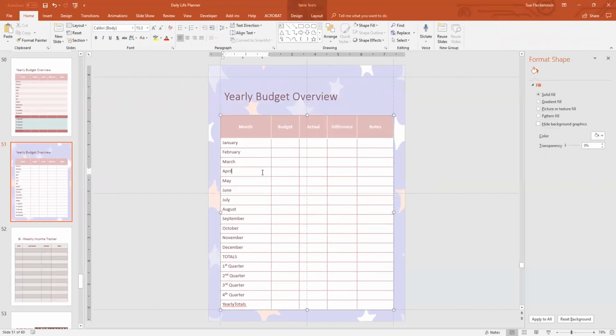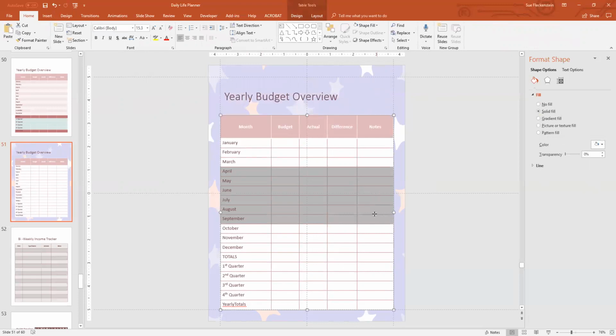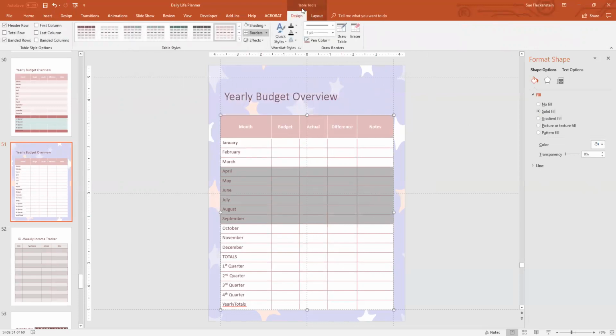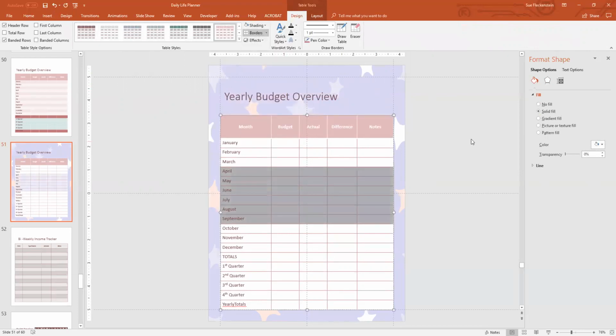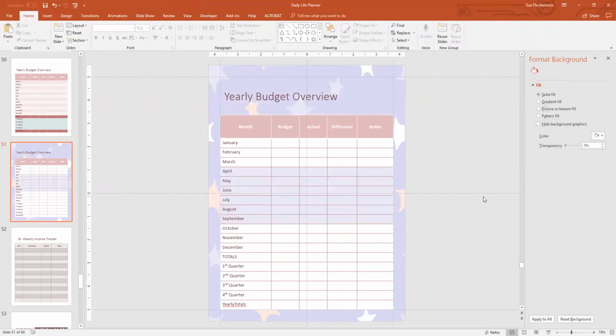And again, if you want to just make a section of this a different color, highlight the section that you want to change, go Table Tools, Design, and then Shading, and then pick a color. Or you can pick a color from your image. Okay, and now you've got a different look to it as well.